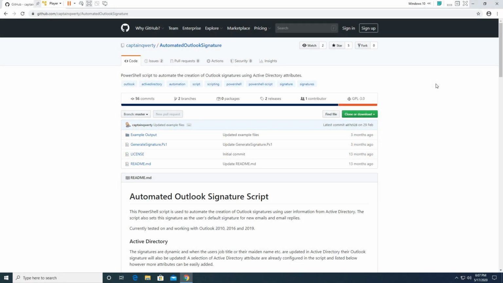So today we're going to look at my automated Outlook signature script. You're totally free to use it. You can customize it how you want. If you need any help actually customizing it towards your environment, you can drop a comment and I'll see where we can help.